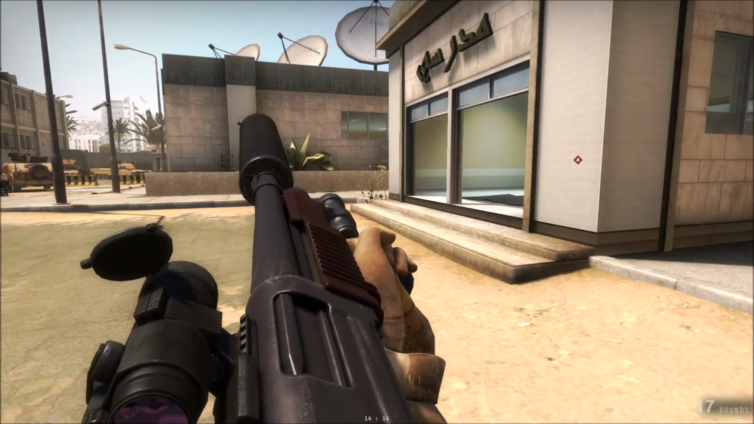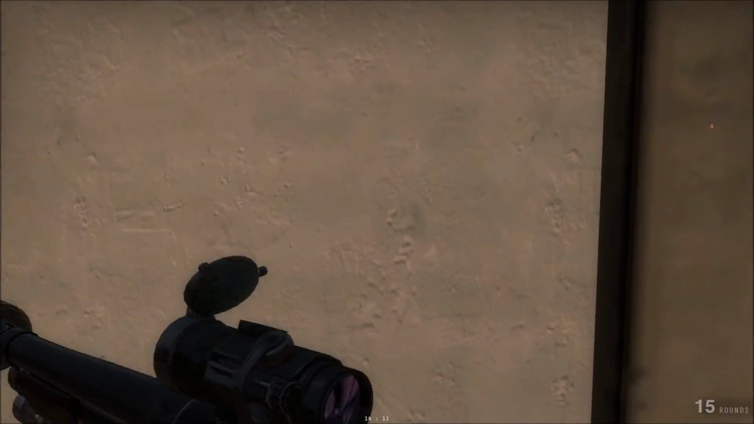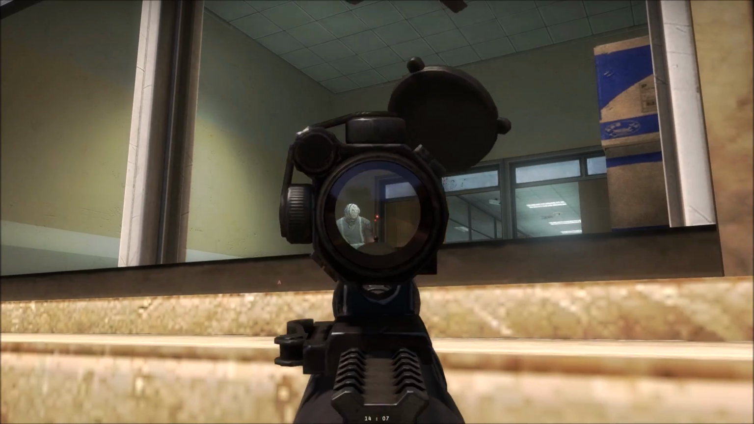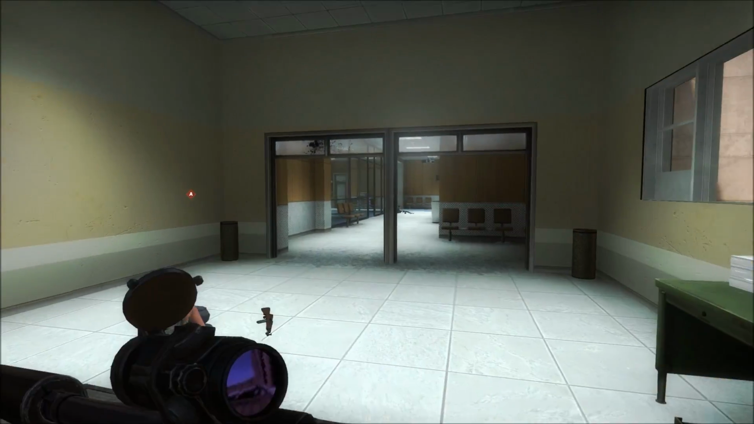All the animations are working. They should be anyway. Let's see. Down and iron down are working. Sprint, roll, shoot that guy. So there we have it.